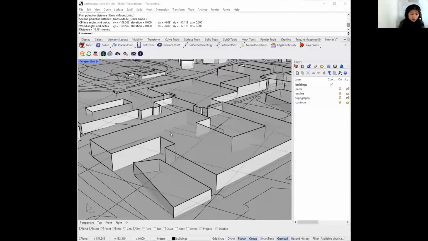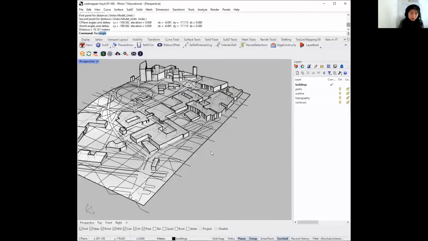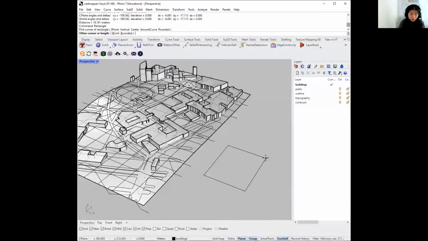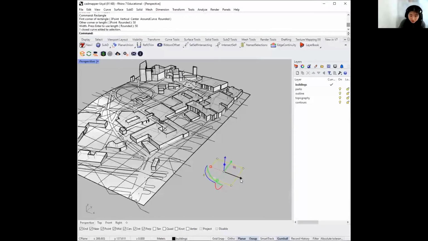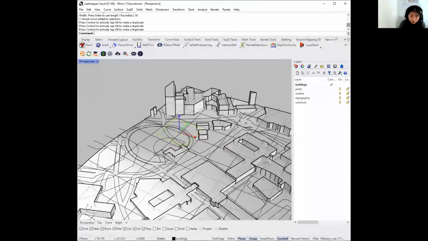So the next thing we're going to do is create a rectangle. Everyone bring up the rectangle command. Just type in rectangle, enter, click anywhere on the screen, and we're going to type in 50. Enter, and another 50 again, enter. Okay, so bring this square anywhere into the site, anywhere you want to cut out. It's good to have some buildings in there because we're going to edit some buildings.